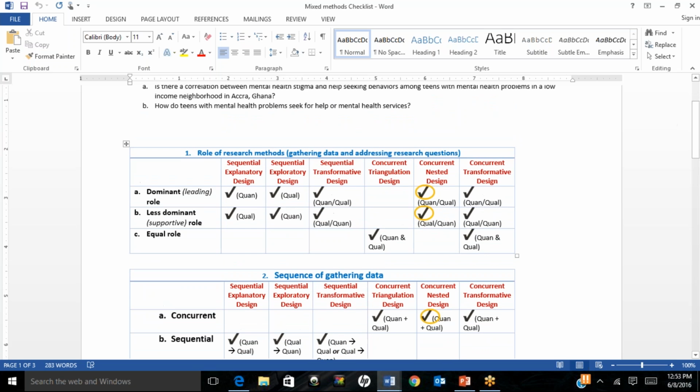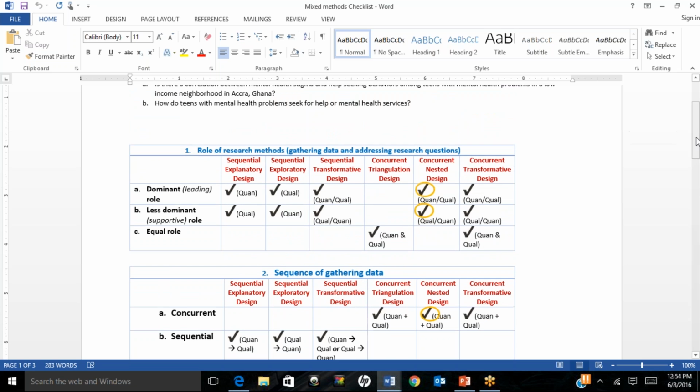So based on the research question, we started with the role. So we first analyze the research question and find out, okay, what kind of data do I have to collect, right? And then who am I going to collect the data from? And then what kind of data collection strategy should I use? Based on that, it will give you an idea whether mixed method is the right approach for your study. And if mixed method is the right approach, then you go to the first role. So what is the role of each method?